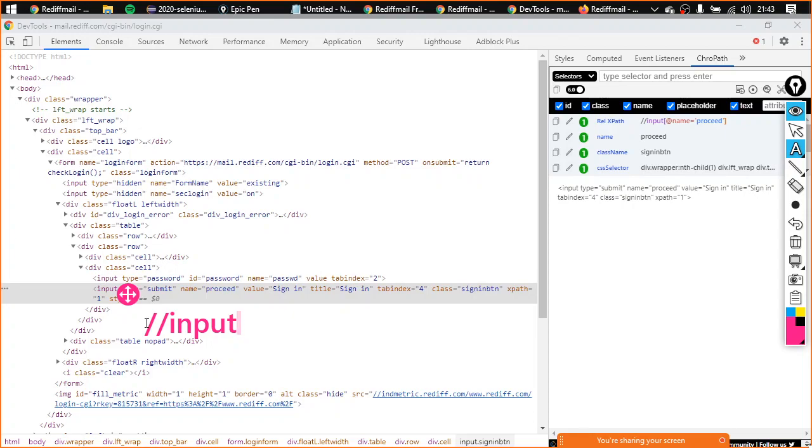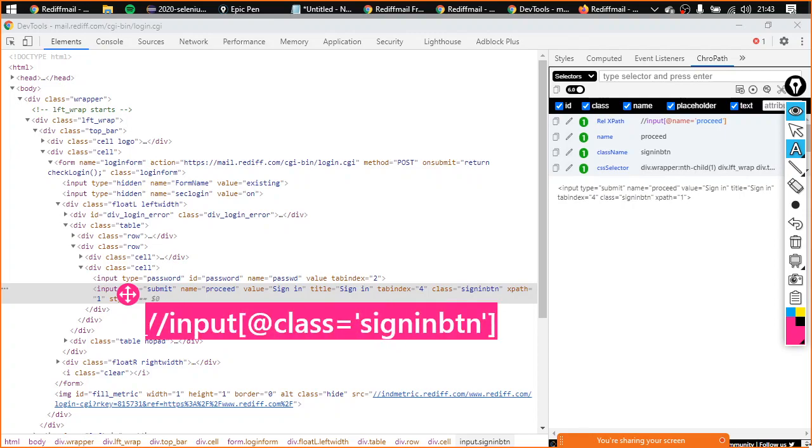Then what would happen? Now there are few things that we can go with. We can try with other attributes as well, right? We have the class sign in button, right? Can we specify that attribute? Yes, at the rate class equals to sign in button, right? Make sure that you're specifying the same text. Now this is the XPath that we generated. Let us just copy this and try this XPath, right?